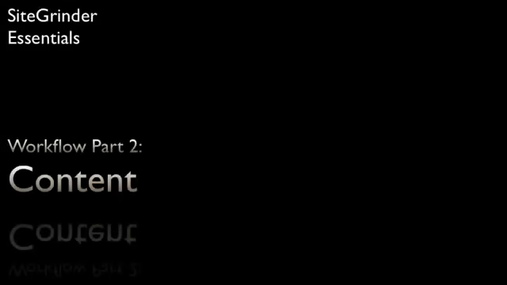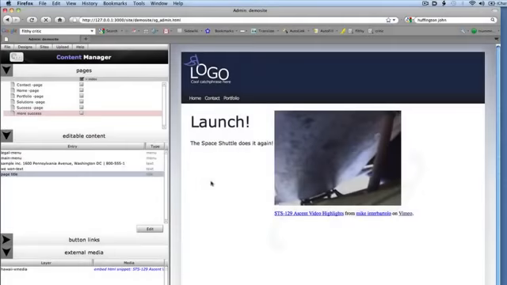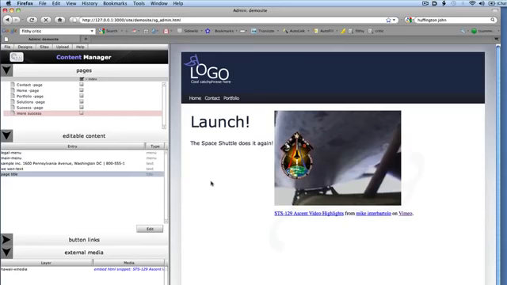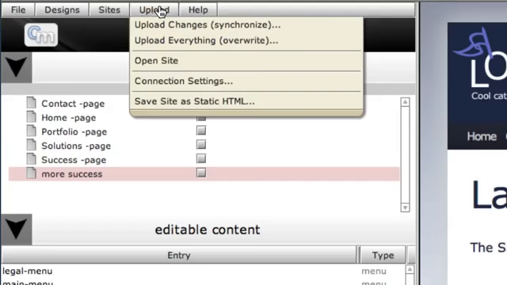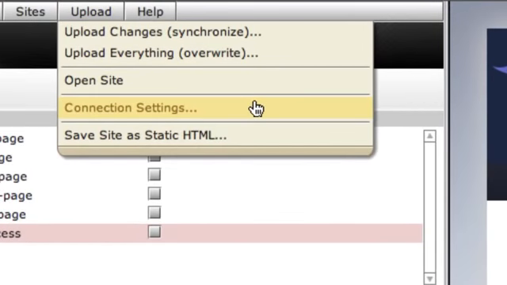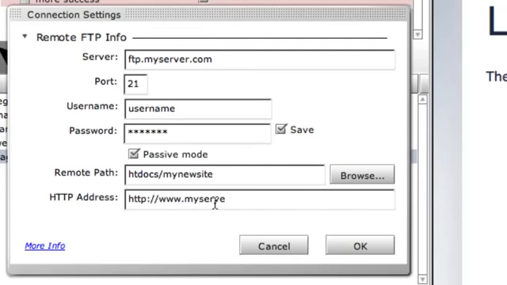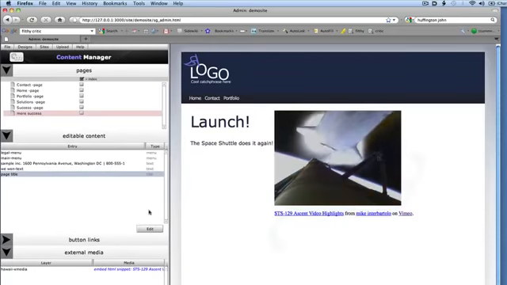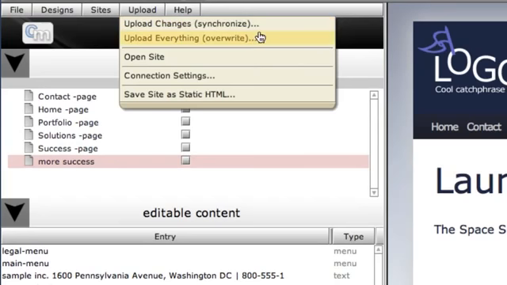Once we have completed the content of our pages, it is time to upload or save them out to work with in other tools. If we want to upload our pages to a web host, we'll need to tell SiteGrinder how to access the web server so it can transfer our files to it. We tell SiteGrinder the settings for connecting to our remote server using the Connection Settings command in the Upload menu. Once we've done this, we will have two choices: upload changes or upload everything.